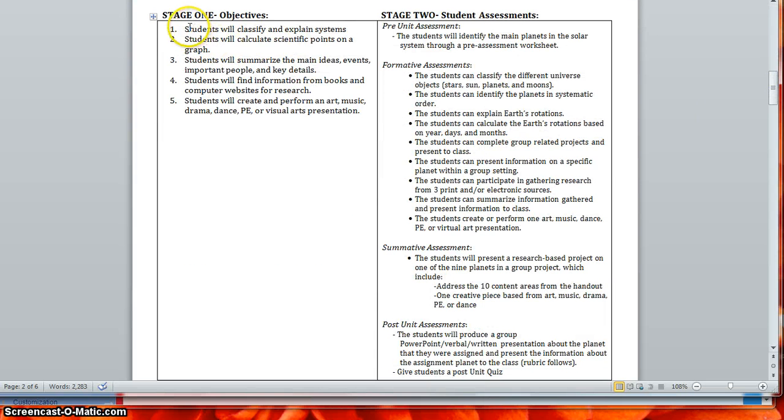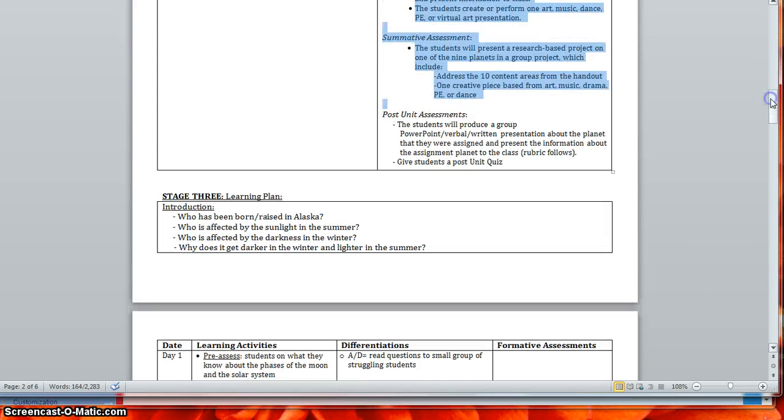You can see this teacher has nice broad objectives. Students will classify and explain systems. That can apply to almost anything. Calculate scientific points on a graph. Summarize main ideas, events, important people, and key details. Find information from books and computer websites for research. And create and perform an art, music, drama, dance, PE, or visual arts presentation. So we've got some very broad objectives there that I could reuse in a variety of integrated unit situations. She has her pre-assessment, the formative assessments, the summative assessment, and the post-assessment, which you've already completed.